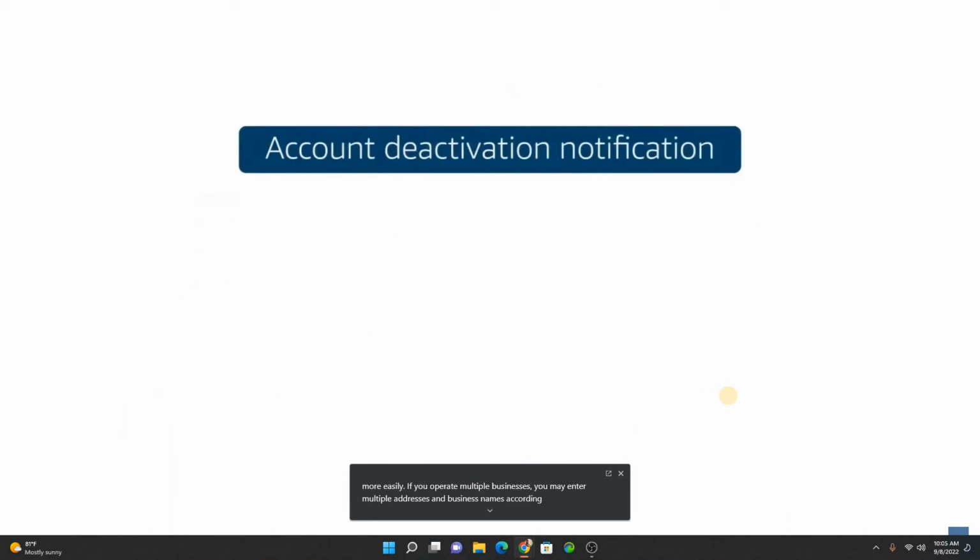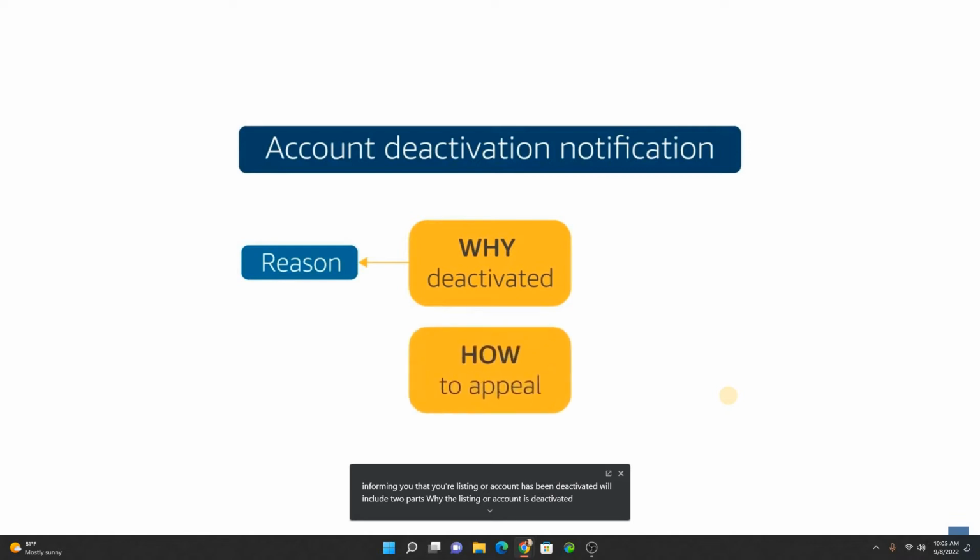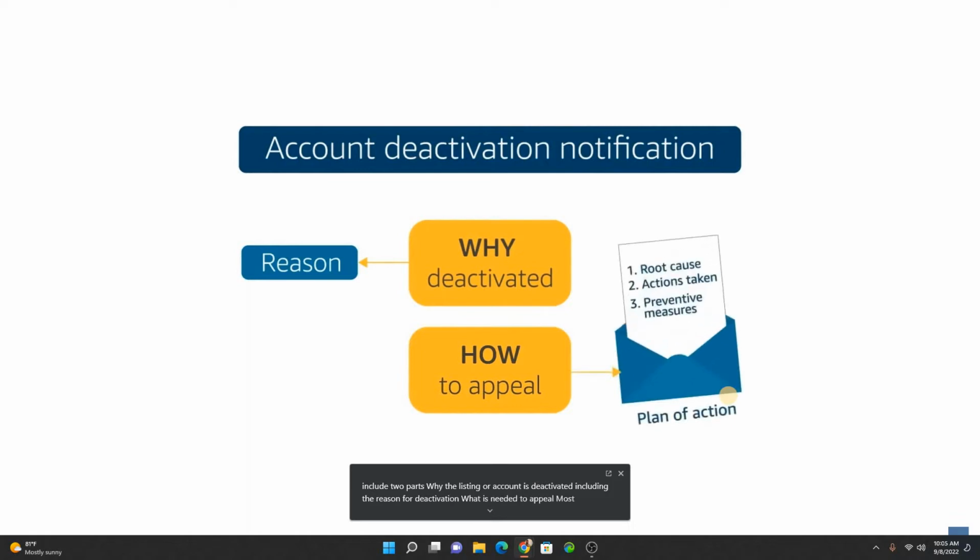The notification informing you that your listing or account has been deactivated will include two parts: why the listing or account is deactivated, including the reason for deactivation; and what is needed to appeal. Most often, you need to send a plan of action that explains the root cause, the actions you've taken to resolve the issue, and what you've done to ensure this issue won't happen in the future.